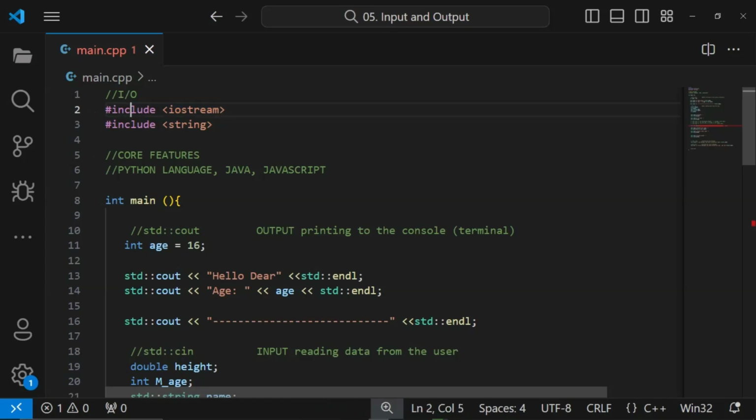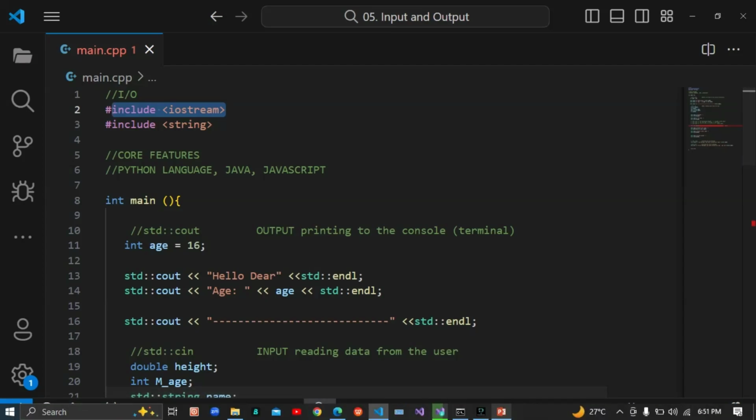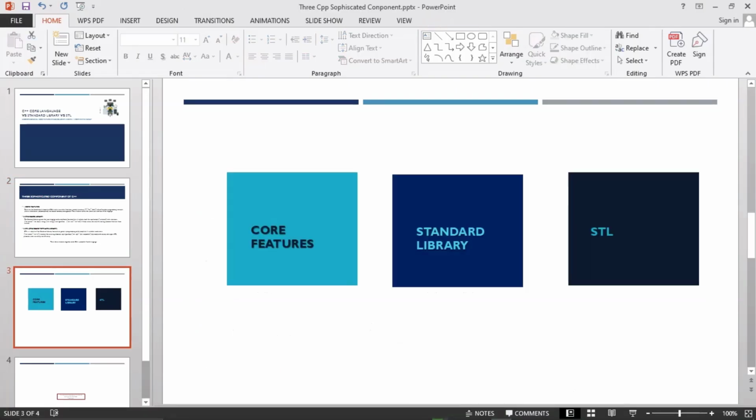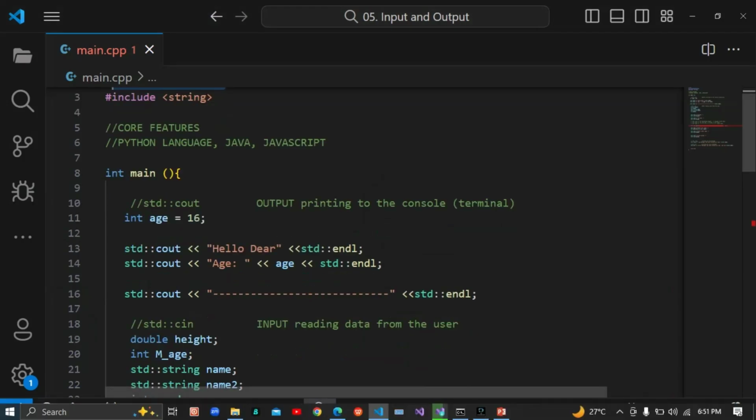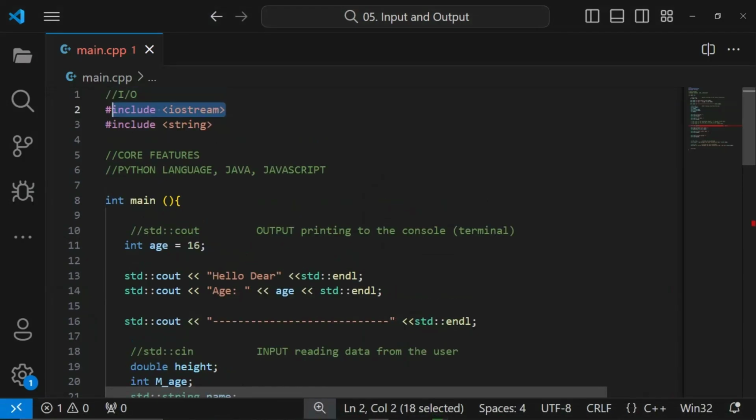Example here, this is a standard library, because we have core, we have standard library, and we have STL. So standard library is kind of code that makes our code look easier and readable. Because if we should program our library ourselves, it's going to take more time than expected.